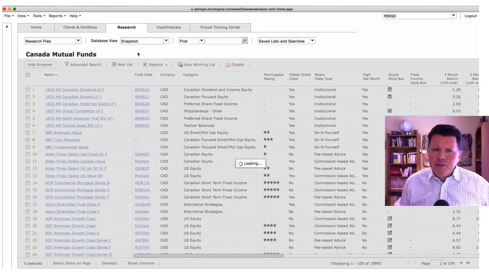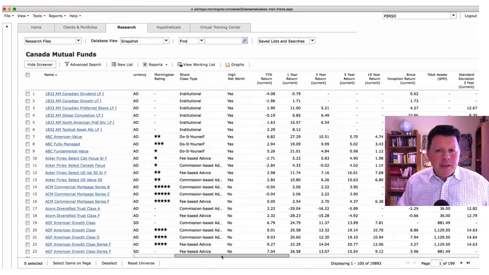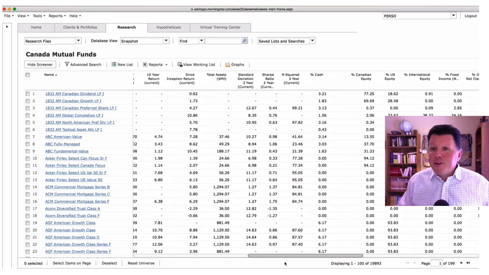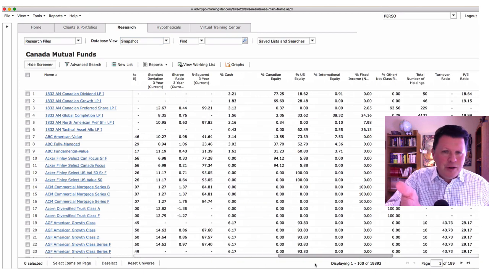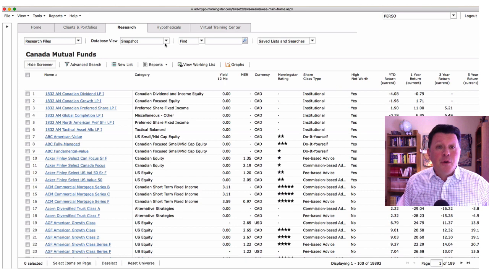Same can be said with snapshot. Snapshot is different, but maybe for me, the share class type, the high net worth and stuff like that, it's a little bit too much information. And I don't need that in my face. I will prefer some other stuff, and even percentage of cash and stuff like that. Yes, the information is there, but I don't need that on my regular view all the time.